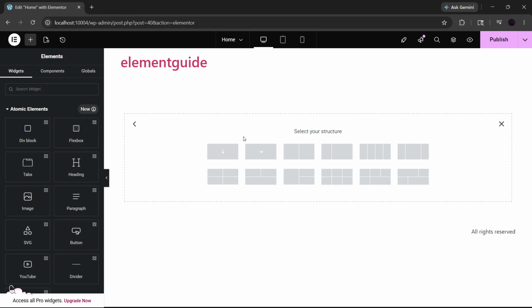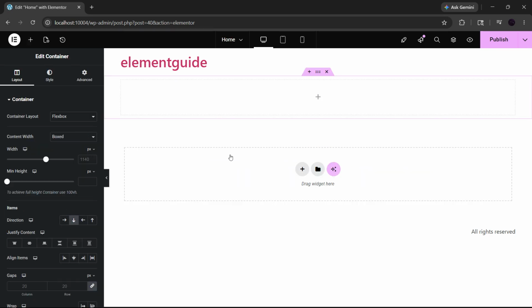Once the container appears, you'll need to choose your direction. If you select the down arrow, also called column, your widgets will stack on top of each other. If you choose the right arrow, also called row, your widgets will sit side by side. This one setting is what controls the main flow of your content, so it's important to choose the direction that matches your design goal.